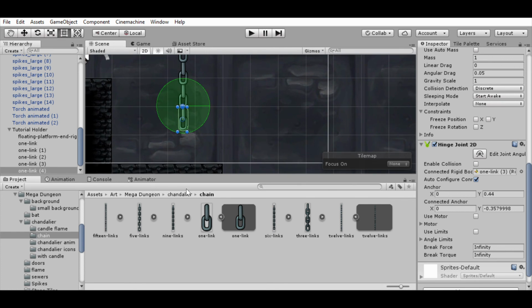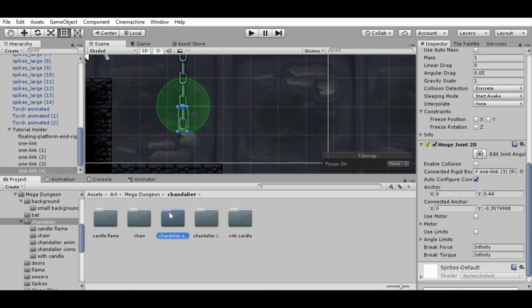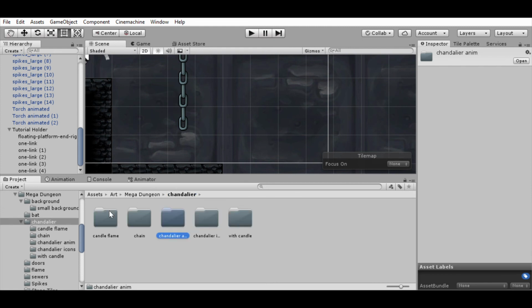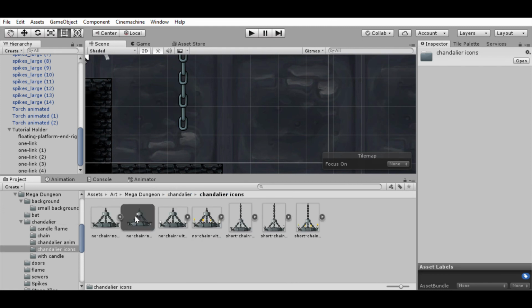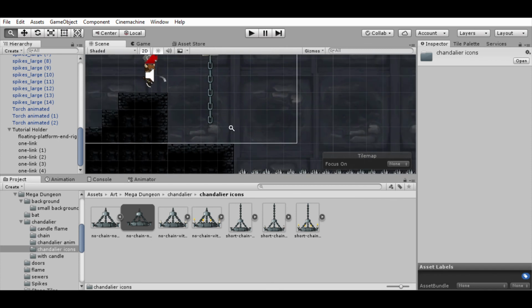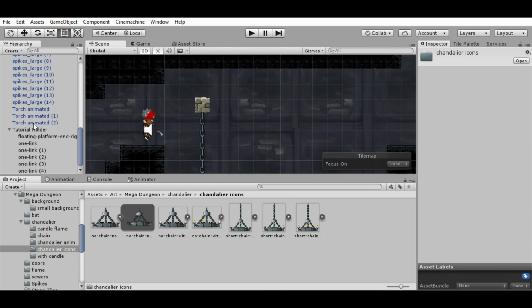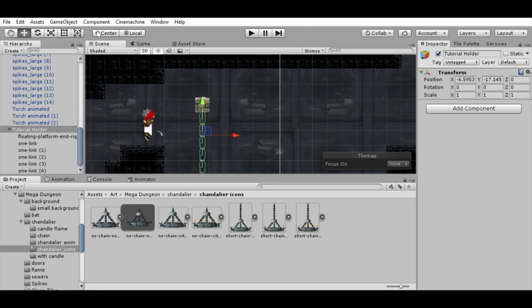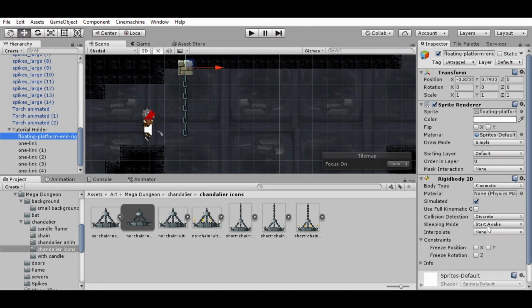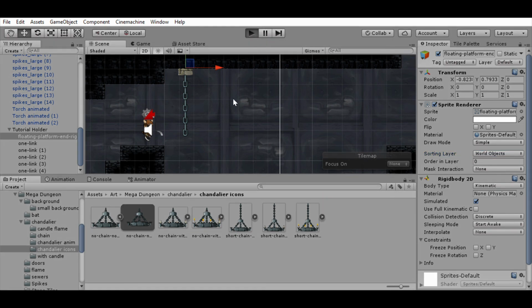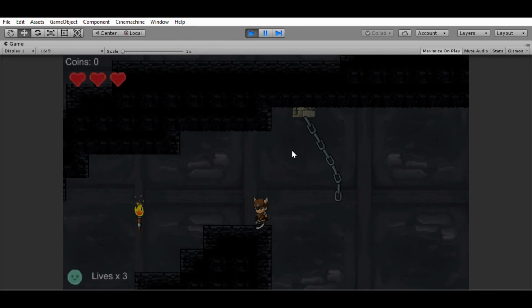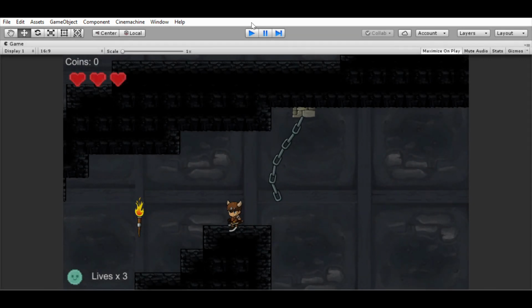So in my case, just to mess around, I used the chandelier. Let's see. That did not have flames on it. I use the holder. I'm gonna move it up here. For the platform, I'm actually going to do sorting layer world object, so it's behind my platforms. And just really quick, I'm gonna test out if it still works. Okay, yep, still works, chain still works.